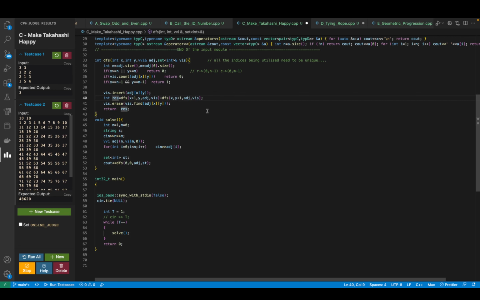In what directions can you move? There are only two directions in which you can move. You can move to the right or you can move down. If I move down, my row gets incremented. If I move right, my column gets incremented. So if I move down, I'll say x plus 1. If I move right, I'll say y plus 1 and I'll pass the things along. Whatever sum I'll be getting for moving right and for moving down, I'll be returning that.